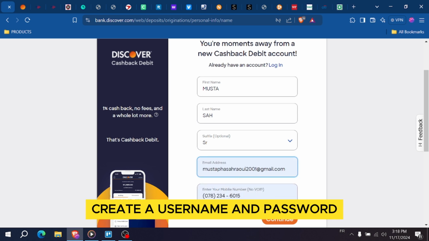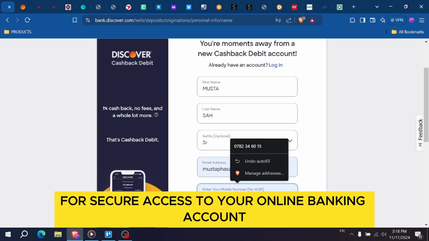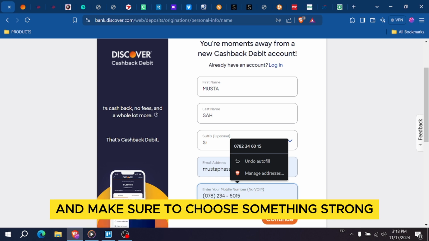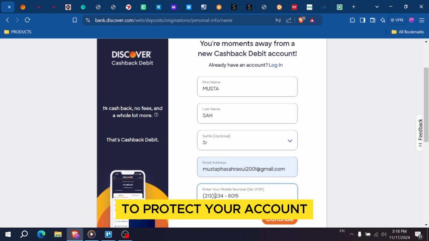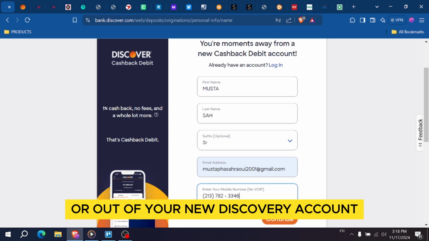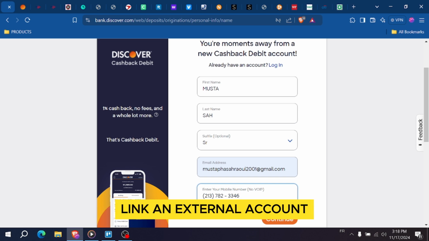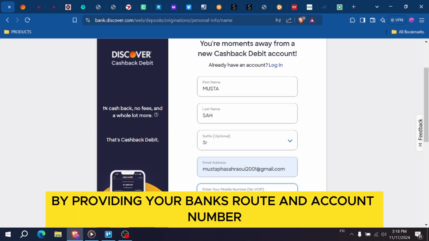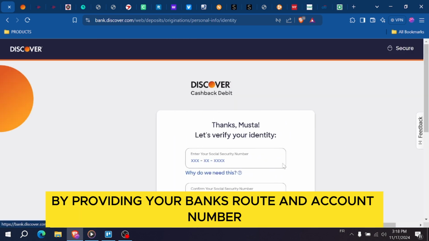Create a username and password for secure access to your online banking account, and make sure to choose something strong to protect your account. If you plan on transferring funds into or out of your new Discover account, link an external account by providing your bank's routing and account number.